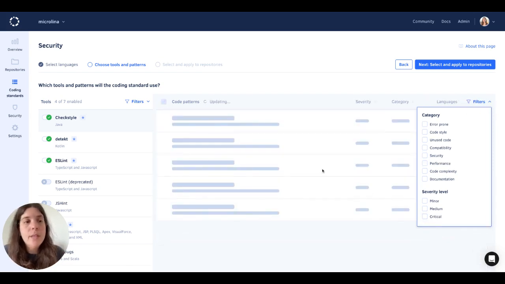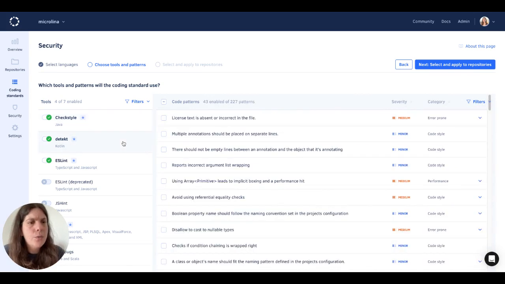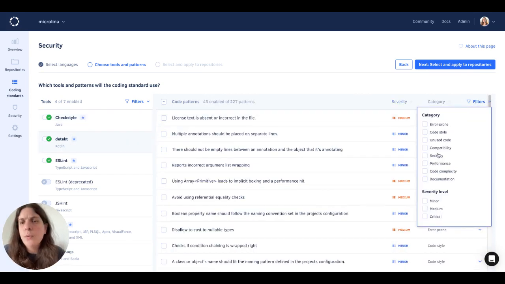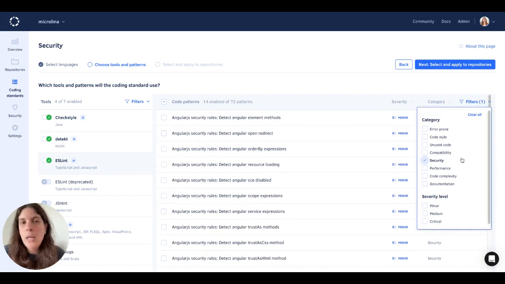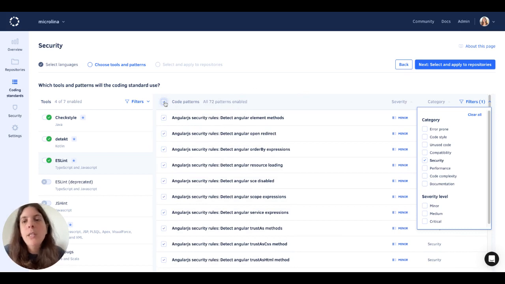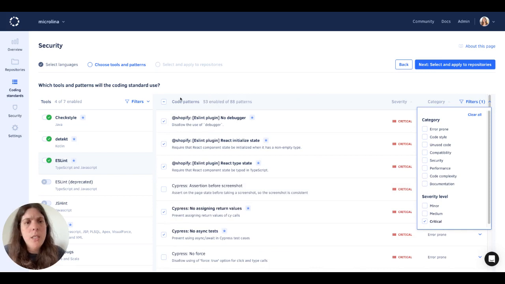Okay, we also don't have them. Let's do the same exercise for the detect tool. Let's go to filters, security, then critical. All right. Then go to ESLint, filters, security. Now, in this case, we can see that we have 14 enabled of 72 patterns, and we want everything. So we select everything for security, and let's do the same for critical issues. Again, 73 out of 88, so let's select them all.